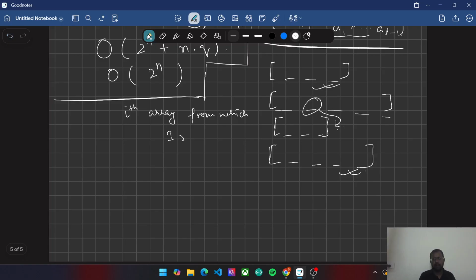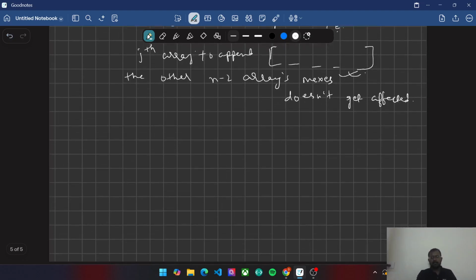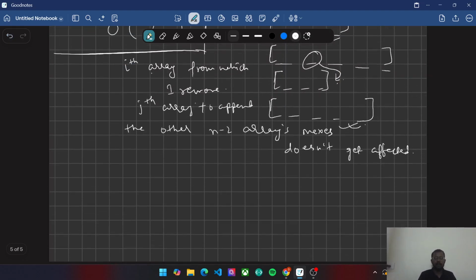So if I am choosing the ith array from which I remove, and the jth array to append to, the other n minus 2 arrays' MEXs don't get affected, right?